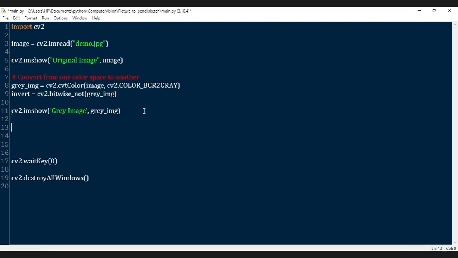Next, we are going to make the image smooth. So let me add a comment. I'm going to say image smoothing. And then in order to make our image smooth, I'm going to add blur to it. So I'm going to say blur is going to be equal to cv2 dot, actually cv2 not cv3, dot GaussianBlur.